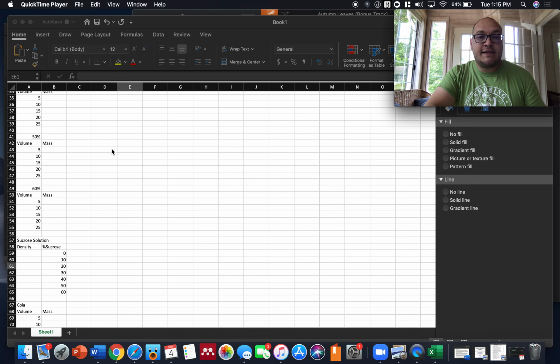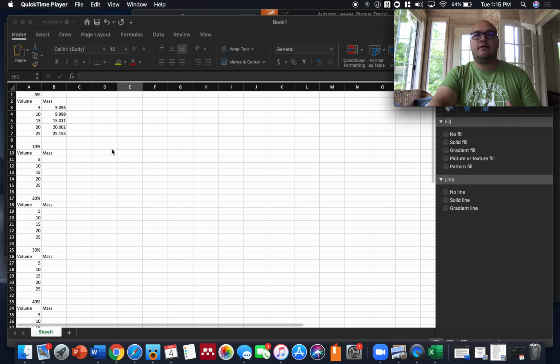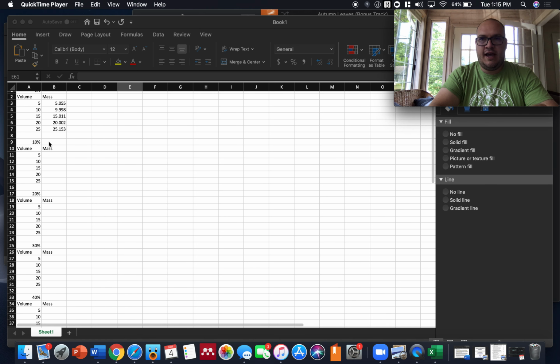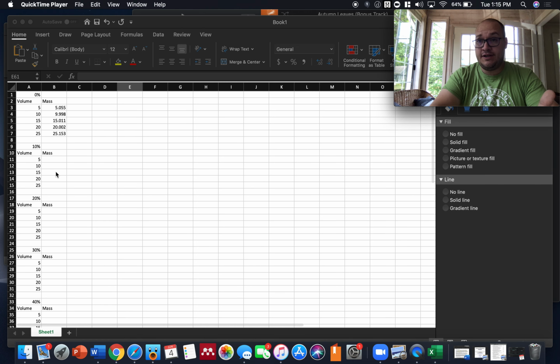Hey guys, so this is an explanation of the data analysis portion for your density lab that we did. And what I've done here is just kind of given you an overview of what you should have in your table. I didn't put in all the information, but you can kind of see the general overview here. I went ahead and put in an example for the 0% so you can see how to generate your graph.